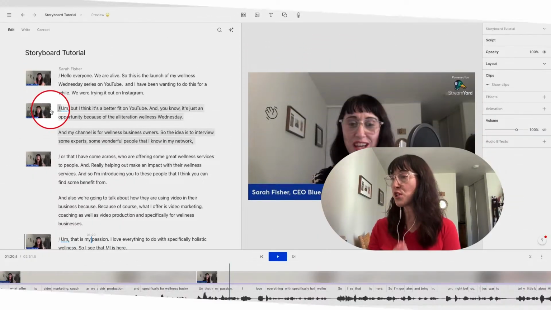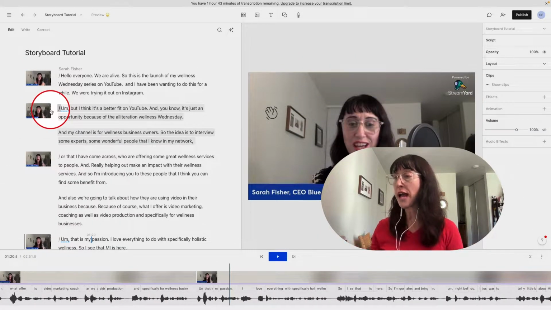So step 2 is adding different elements to your scenes. Now you need to think of the scene as a container. It's containing your transcript. It's containing the video itself that you're editing. It's containing any sort of media that you're going to place onto that particular scene. And we can do that right in the transcript on Storyboard.